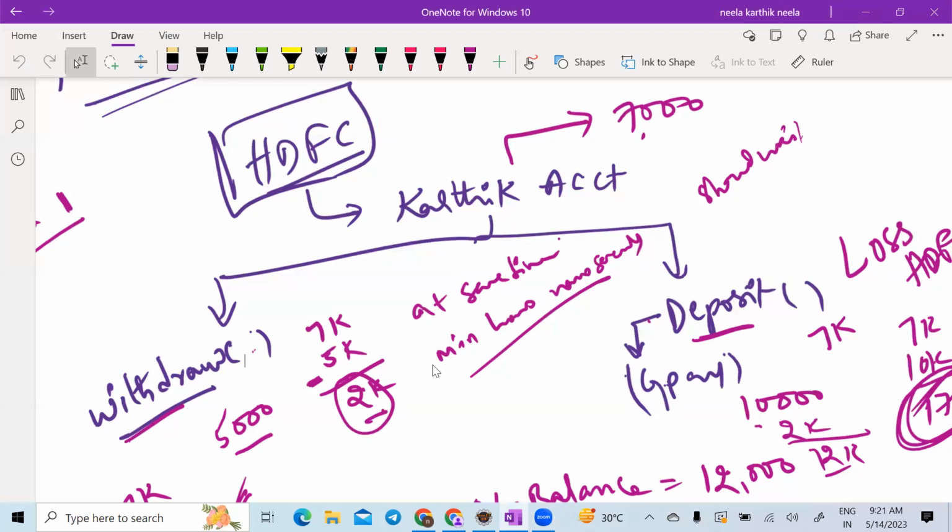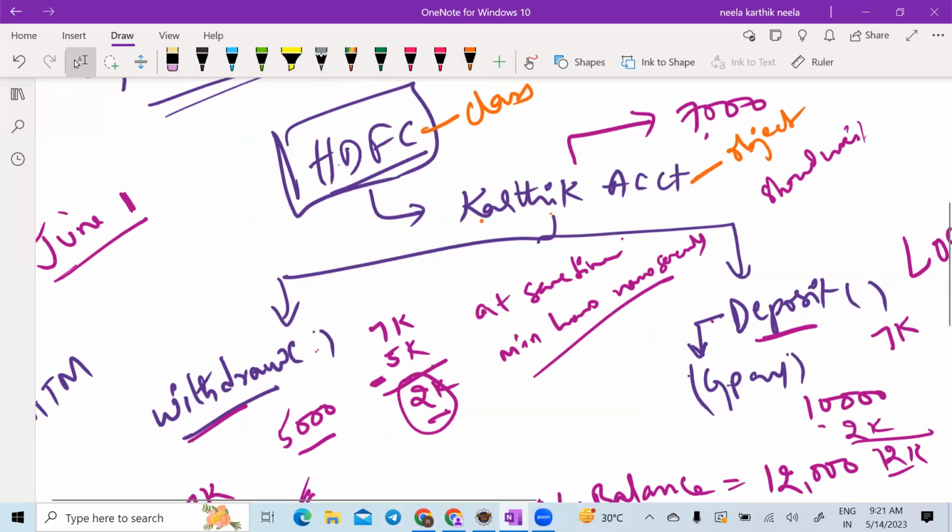If I take HDFC as a class, can I say Karthik, or whoever is taking an account from HDFC, will be termed as an object? Am I right? If HDFC is a class, can I say the Karthik account will be an object of the HDFC class? Yes. Now, what about withdraw and deposit? These are the actions, correct? So what are the actions in Java?